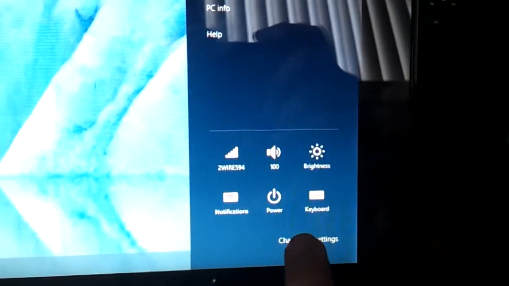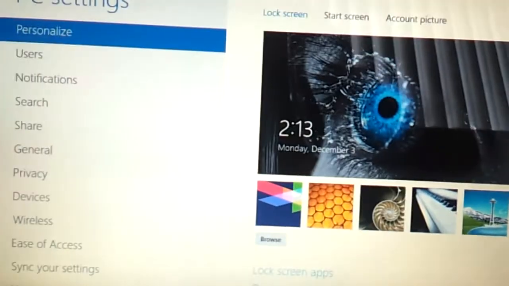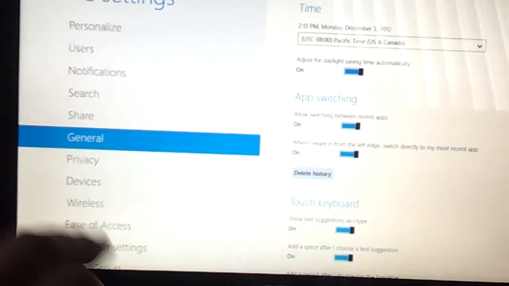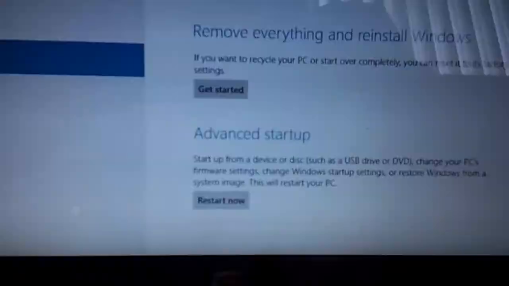So what you need to do, and this is from his post too, is go to settings, and you have to go to PC settings, and it'll go into this menu right here, and you want to go to General. You want to scroll all the way to the bottom, and it says Advanced startup. So it says restart now. So the machine is going to restart right now.